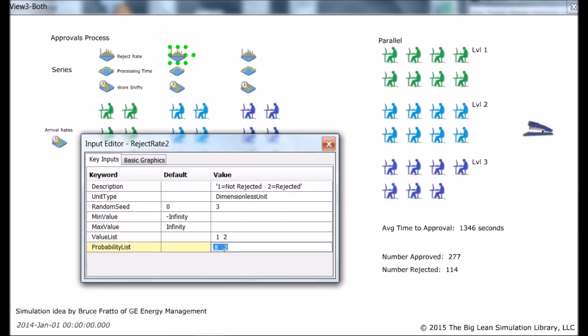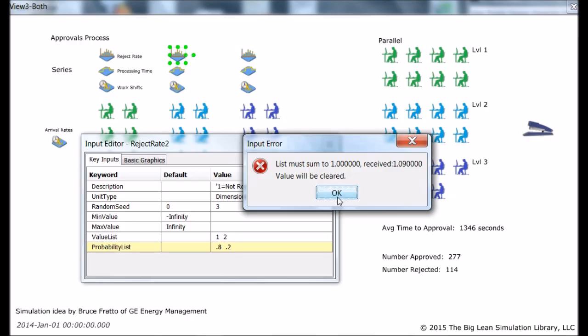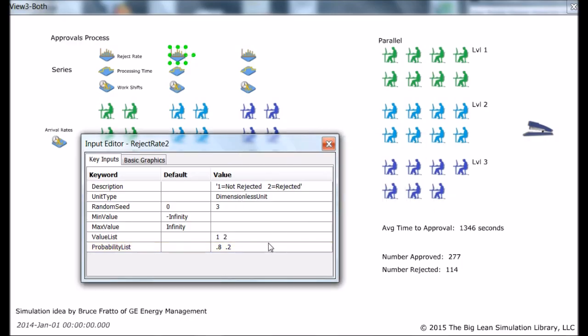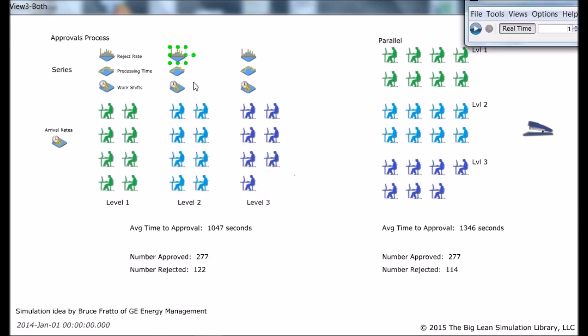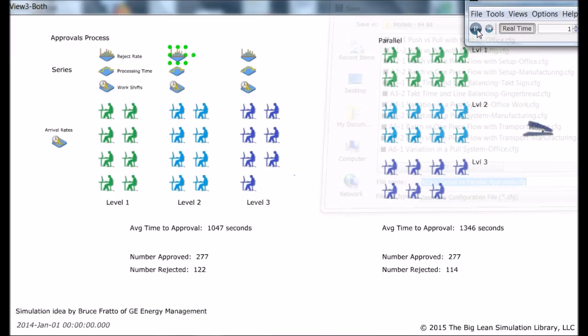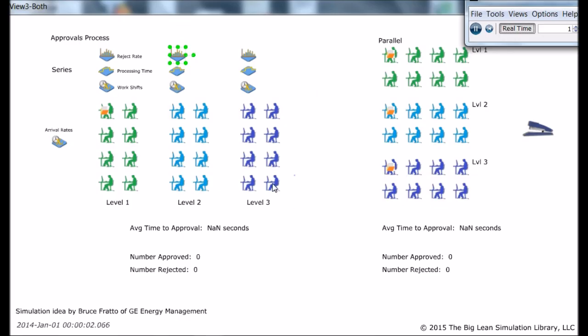Now what happened was I made a typo. I think I typed in 0.1 and it didn't like that. So it rejected me. So now I got 0.01. And that's actually a good thing to know that it's checking that. Okay, so now what's going to happen, these first 2 levels, they're going to reject almost none of them. Let's go ahead and run it now. Okay, so you notice the other person came back.